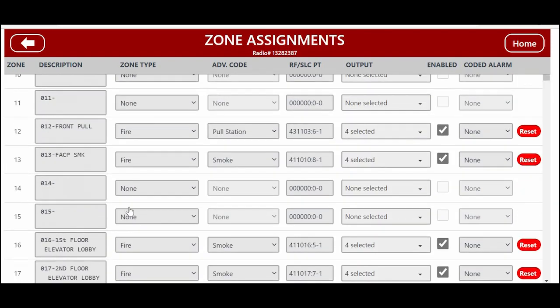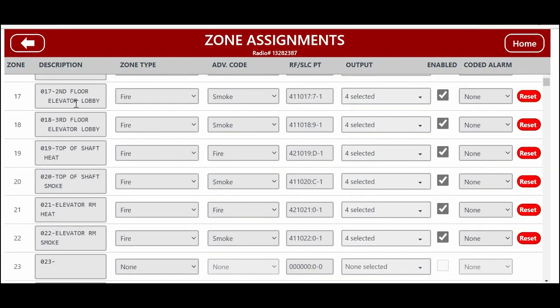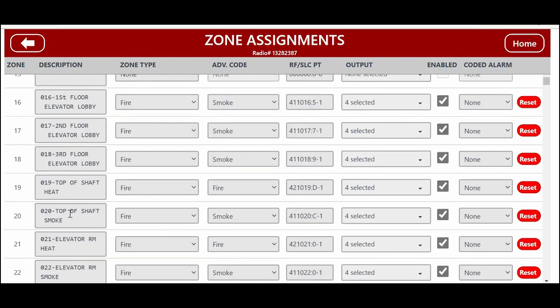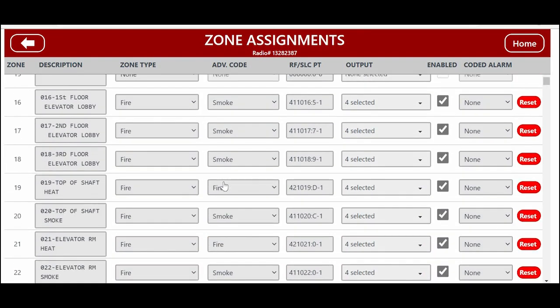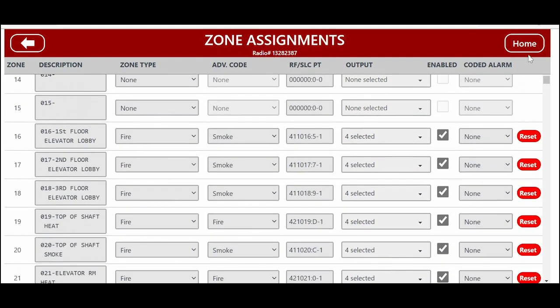We go into zone assignments. We already have our elevator lobby, shaft, and elevator room smokes and heats already mapped out. If you need to know how to address and program detectors, we have a link we can add to another video. This is just going to be a basic elevator recall. It would be the same steps if you had to add things like the fireman's hat or smoke relief or other things that may be required in a jurisdiction, but this is just going to be a basic overview.